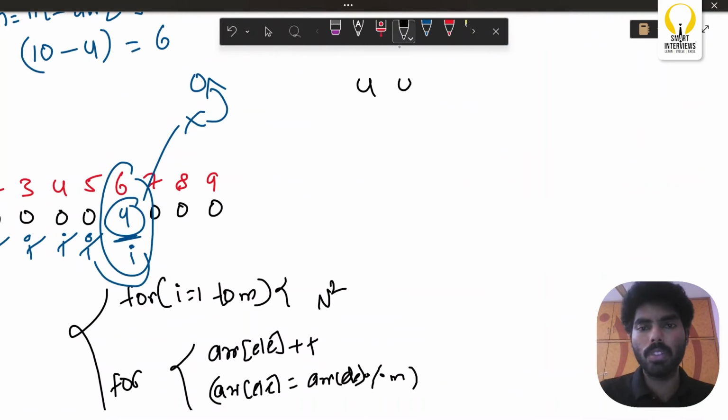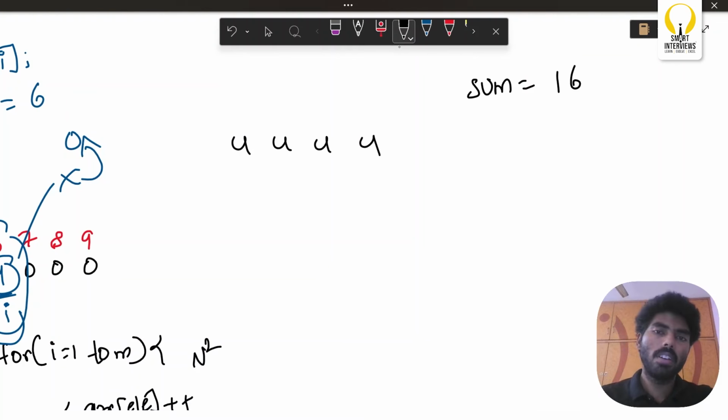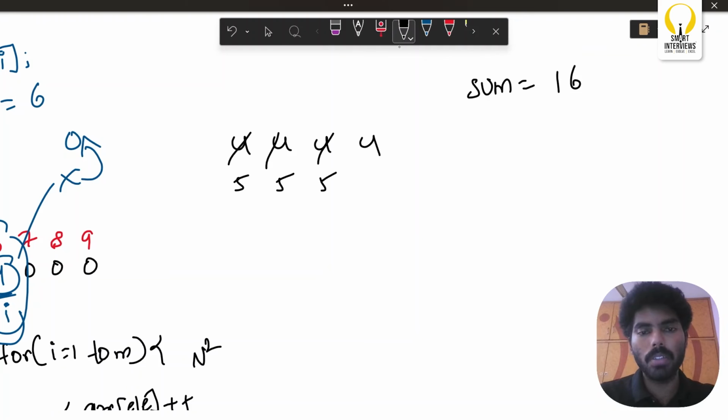Because take this sum, 4 4 4 4. So what is the total sum? The total sum is nothing but 4 + 4 + 4 + 4 = 16. Now in the first operation, we'll increment all the values by one, therefore the array becomes 5 5 5 5.